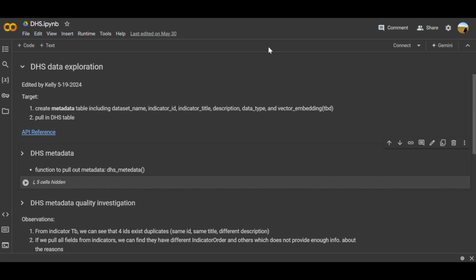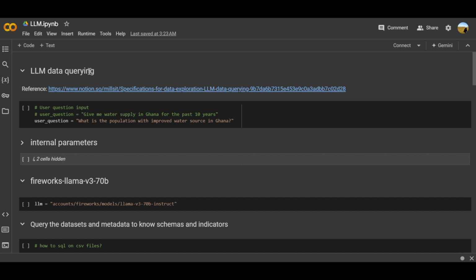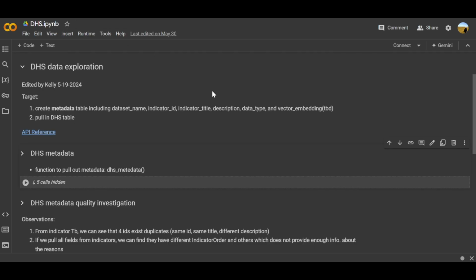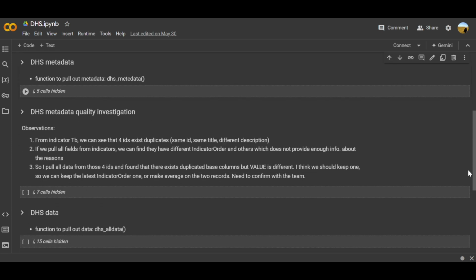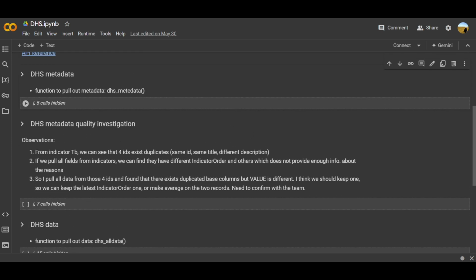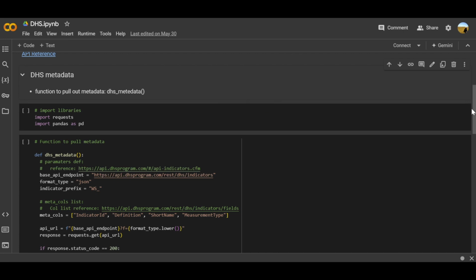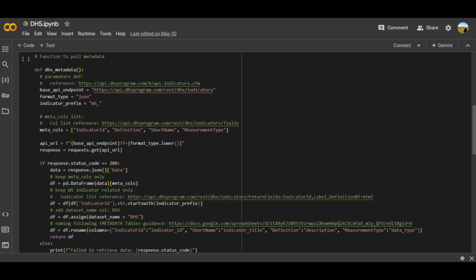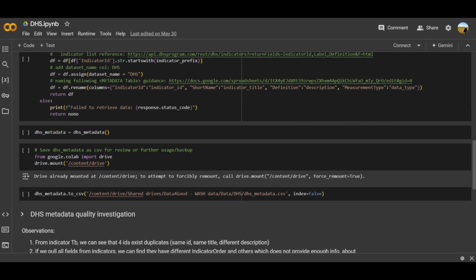Hello, everyone. My name is Kelly Yuan. I'm from WASH team. Basically, I've created two pieces of notebooks. One is for DHS data exploration. Another one is for large language model data query. So in the first notebook, my team member, Negar, and I, with the help of Olivier, have created two functions to call API to pull in DHS metadata and DHS all data sets. And all those data are saved as a CSV file.